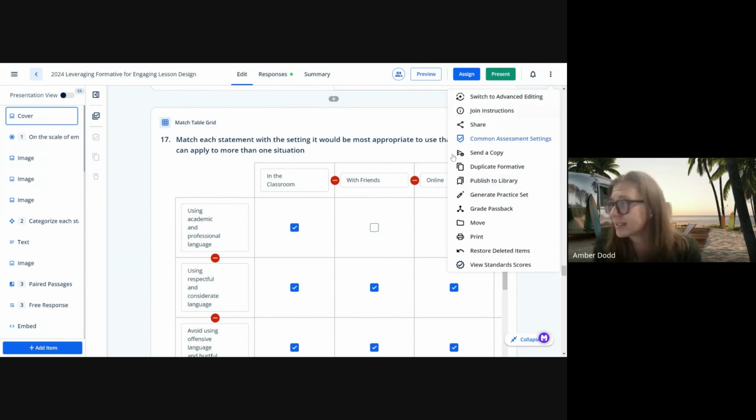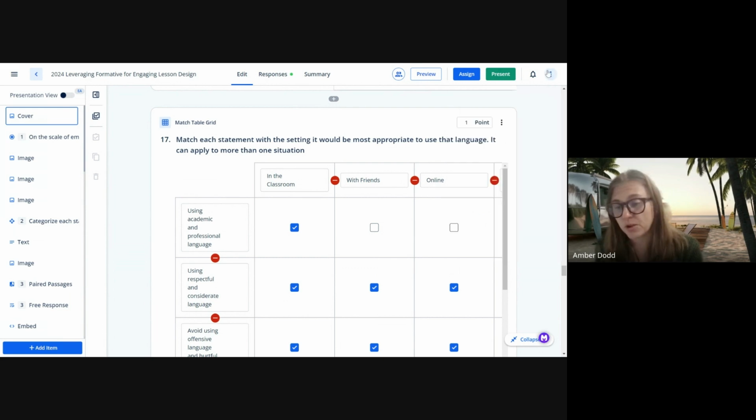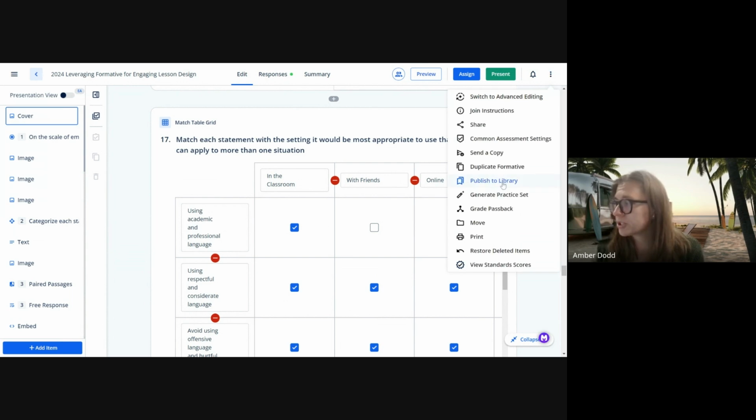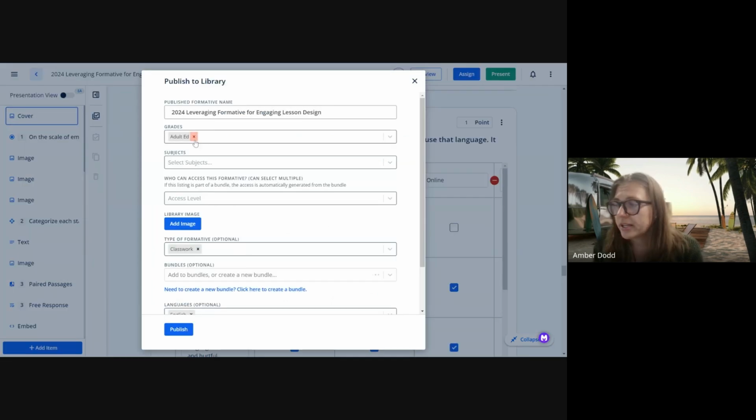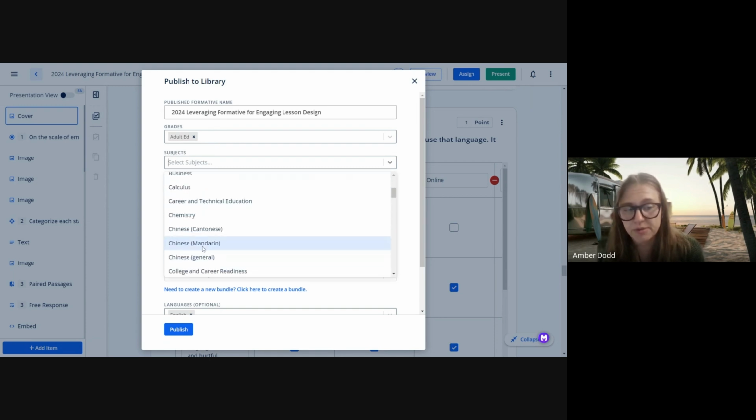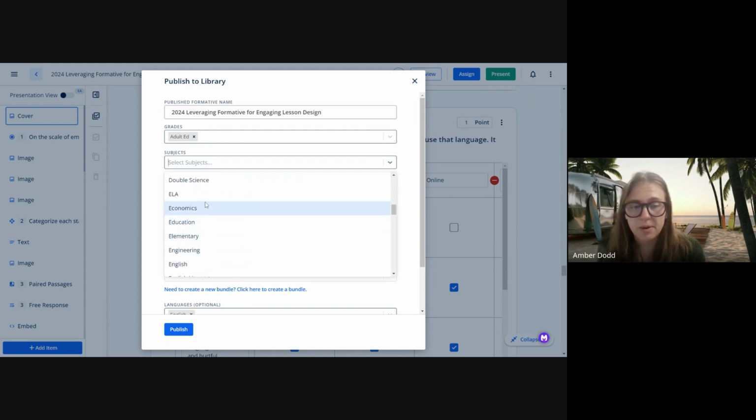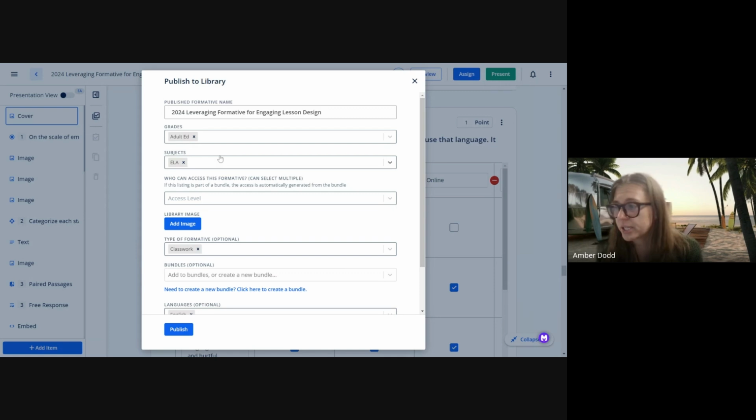So how you get to the library: in the Formative that you want to share, go to these 3 dots here and go to publish to the library. And now I can select which ones I wanted. This one hasn't been published, but I had my grade level already set for this, which is adult ed. I can assign it a subject if I want. So let's say I want to have this as ELA or whatever subject. You can also select multiple subjects if you would like.